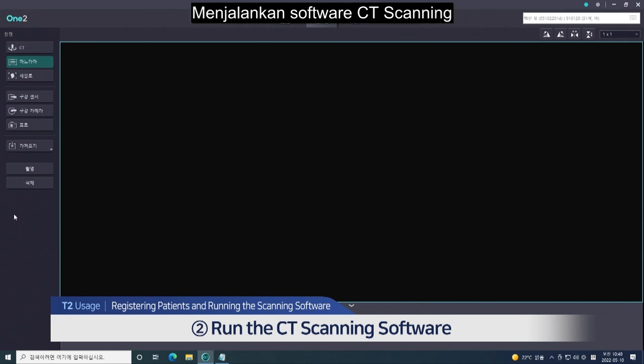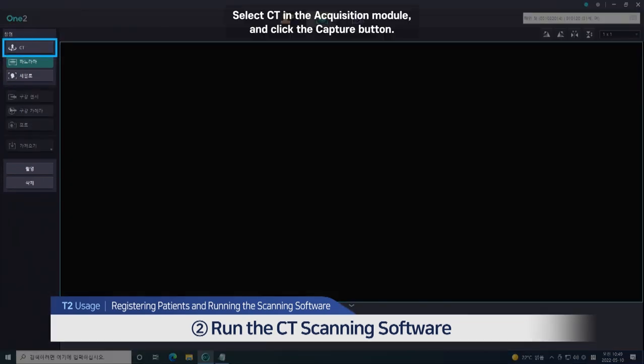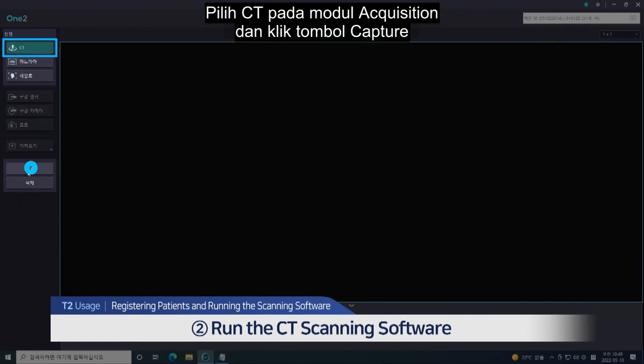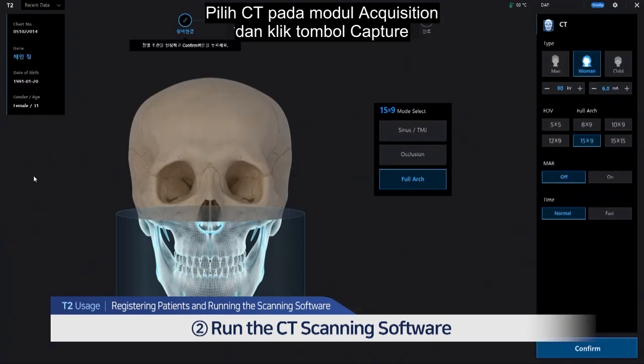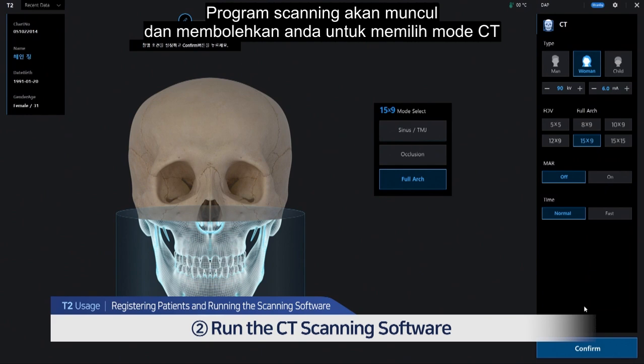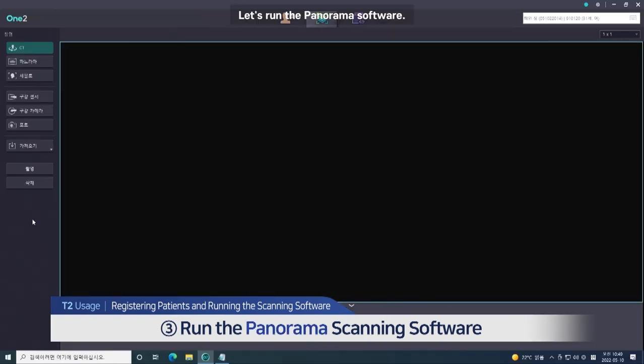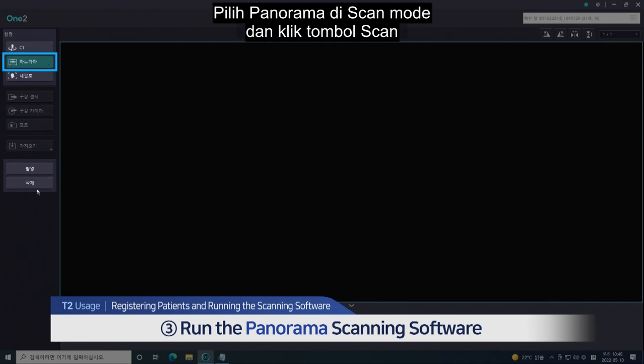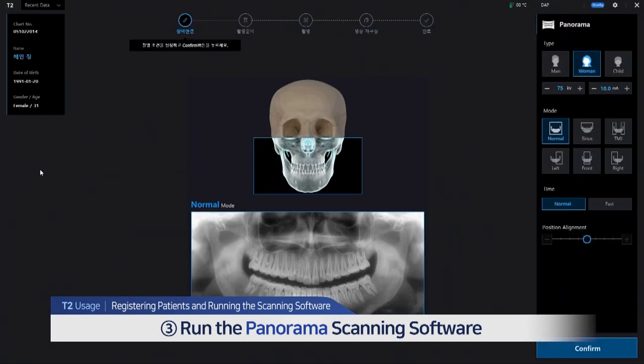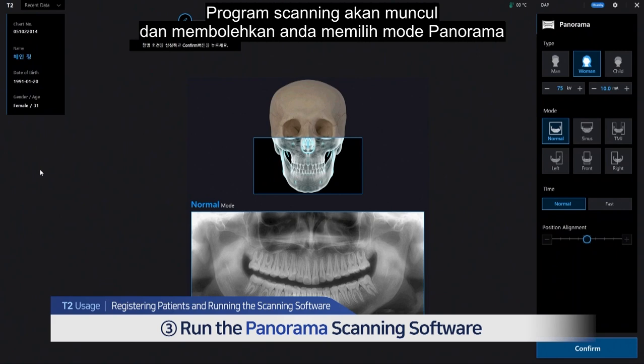Let's call the CT scanning software. Select CT in the acquisition module and click the Capture button. The scanning program will launch to allow you to select the CT mode. Let's run the Panorama software. Select Panorama in Scan mode and click the Scan button. The scanning program will then launch to allow you to select the Panorama mode.